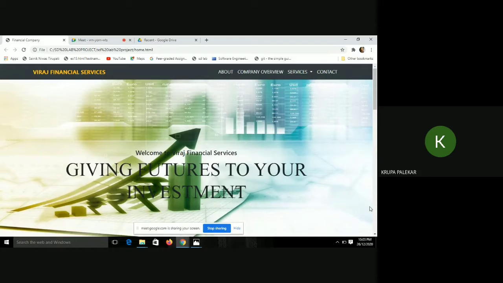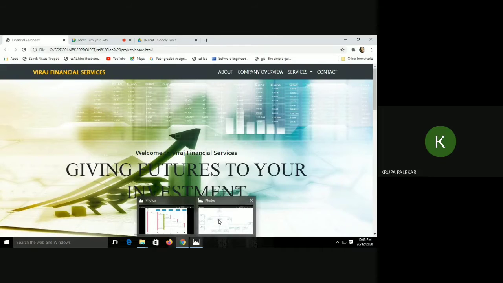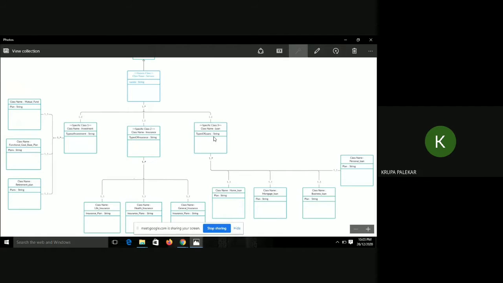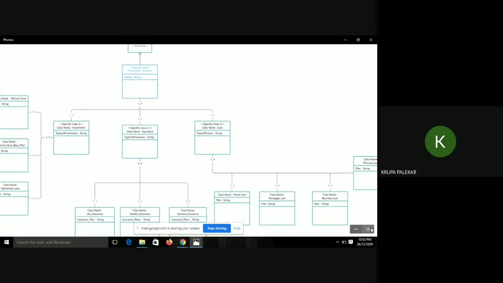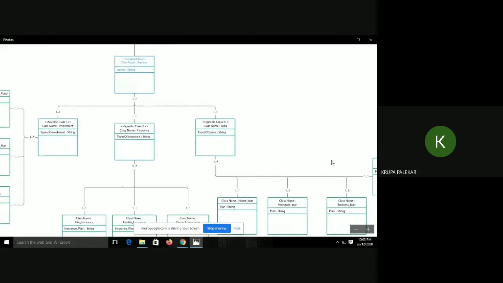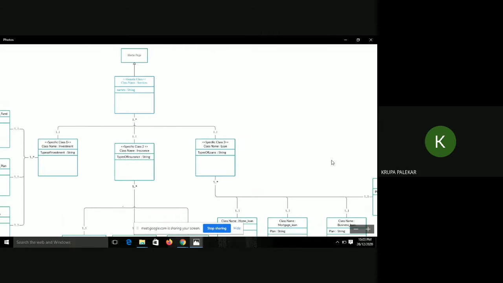Now, let us move on to the artifacts. The first diagram is the class diagram. First of all, what is a class diagram? It is a type of static structure diagram that describes the structure of a system by showing the system's classes, their attributes and operations, and the relationships among objects.